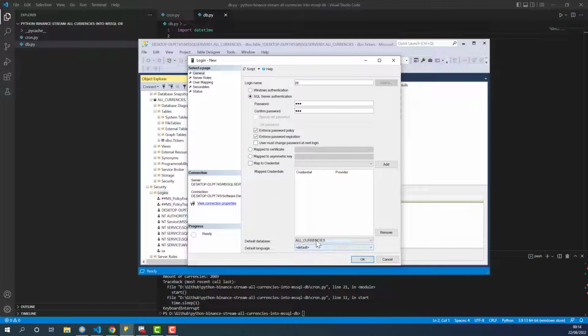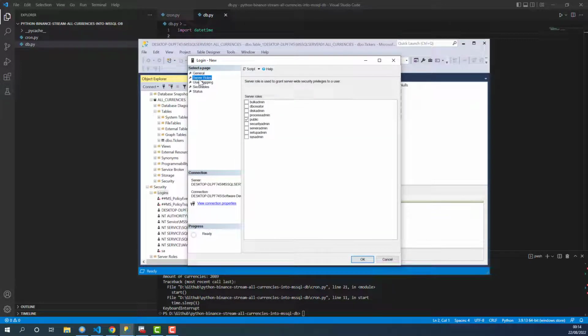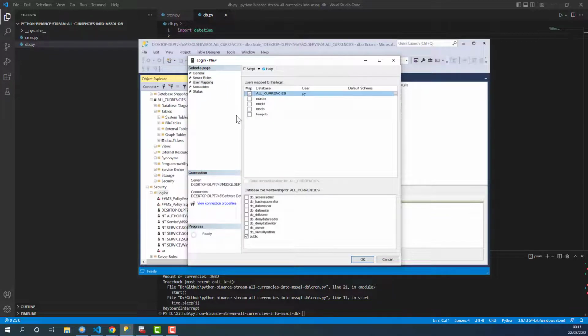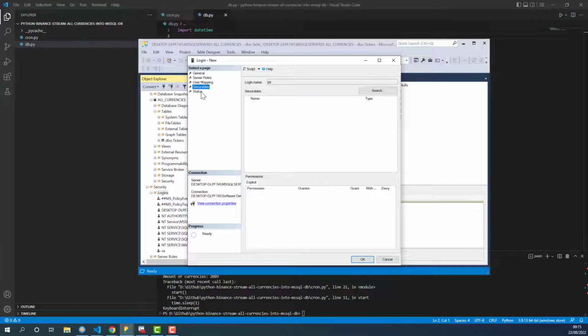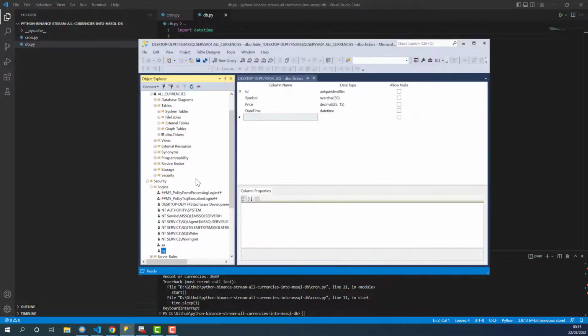Let's choose here all currencies as the default database, and let's go through all other settings very quickly. So under Server Roles, we don't have to change anything. User Mappings, all currencies. Our user will be a data reader, a data writer, DB owner. Under Securables, there is nothing special. Status enabled and grant permissions to connect to the database engine. Alright, looks good. Let's have him created.